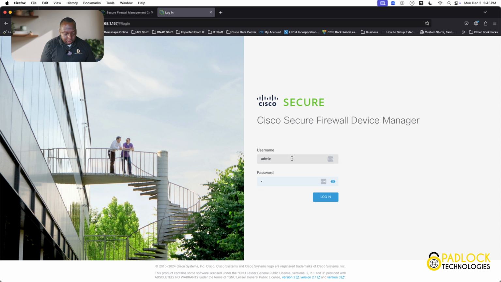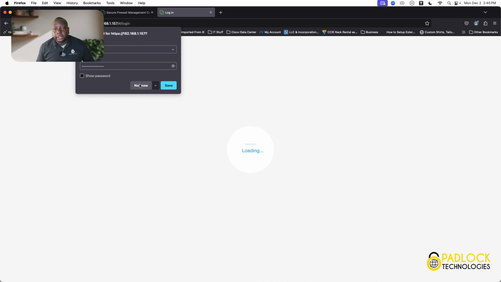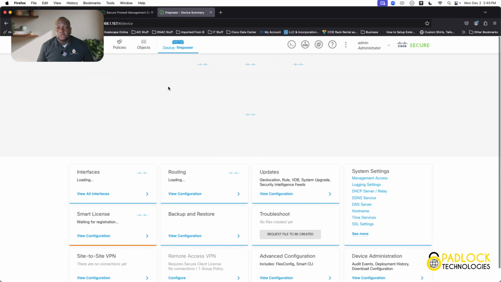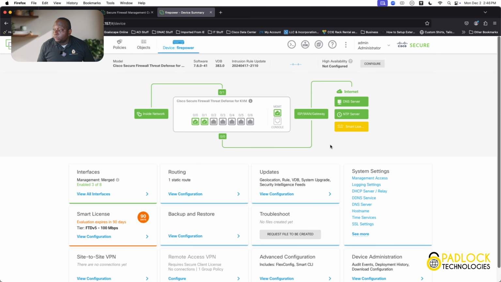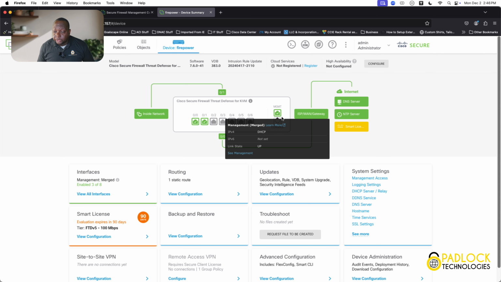and log in here. So we're going to log in. I don't care about that. So this is what you're going to be greeted with when you first log in. This is technically the device screen. Since it's only one device, this is what you're going to see.